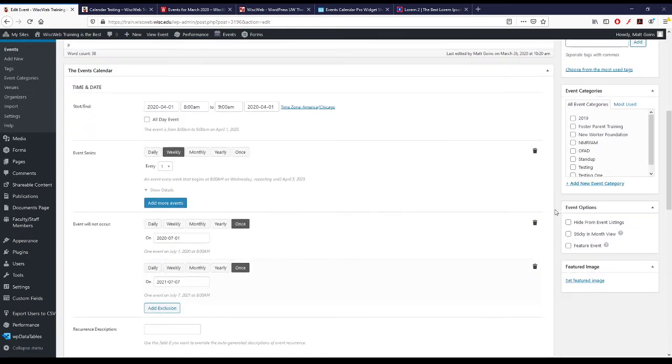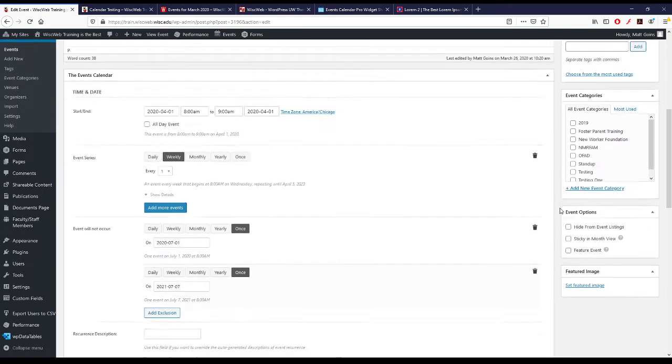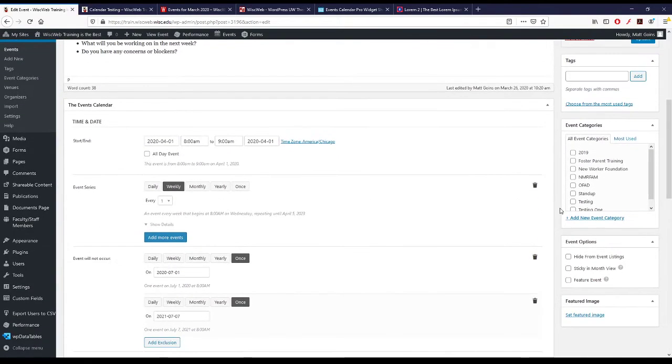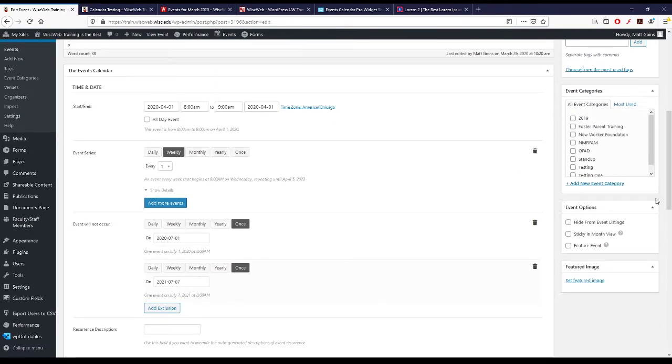So I'm going to go over here. A couple of things to be aware of over on the right side are some of the options that you can apply to these. Some of the event options: you could hide an event from your event listing. Say you want to create an event and share it with some people, but you don't want a broader audience to be able to see it. You can hide it from there.